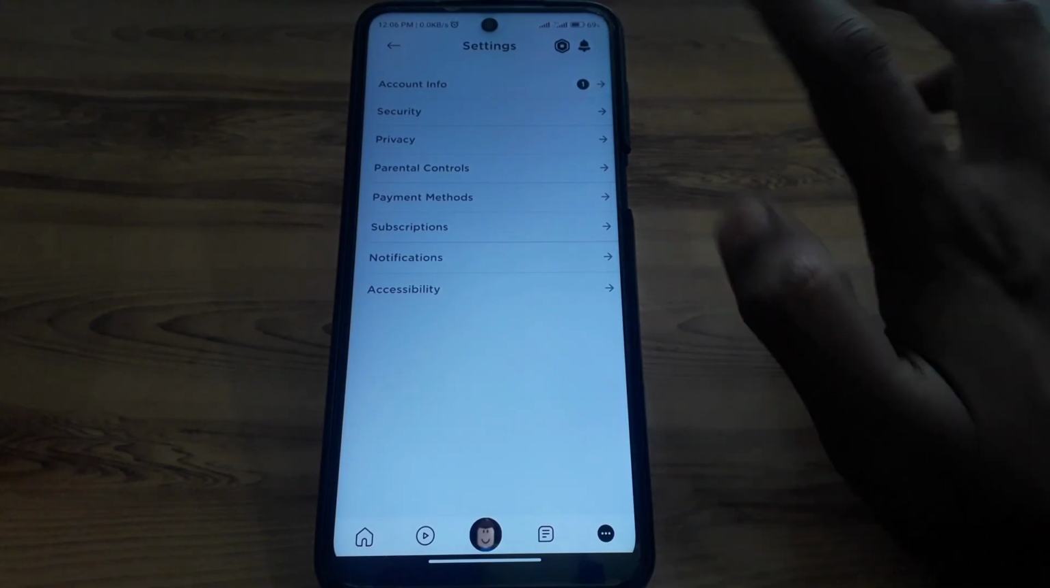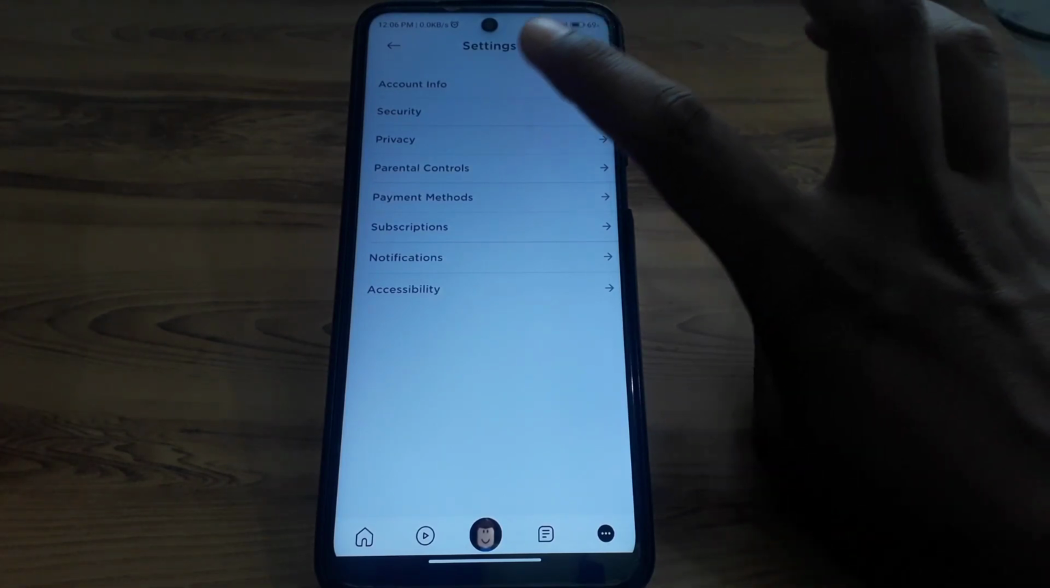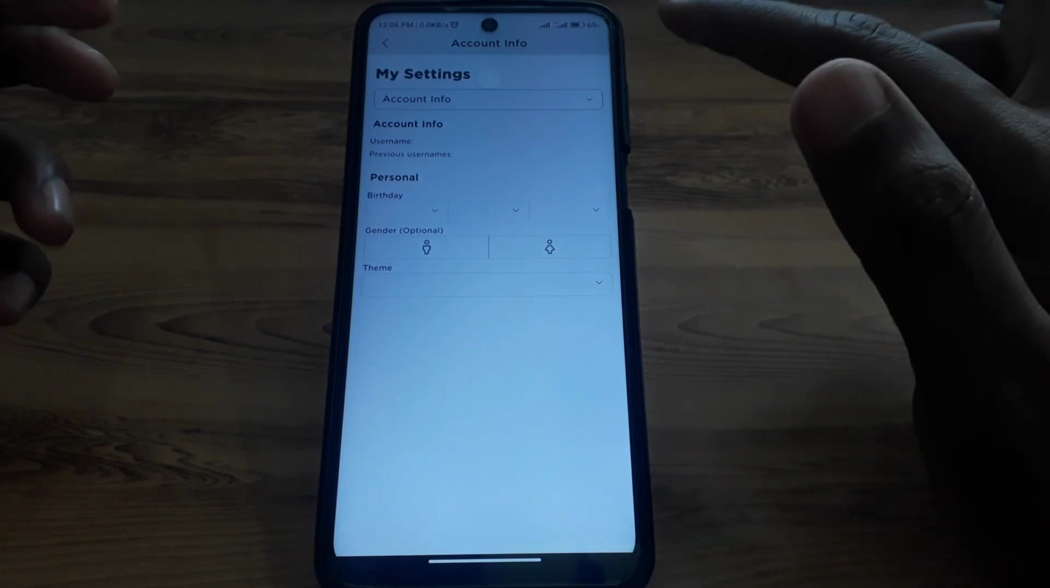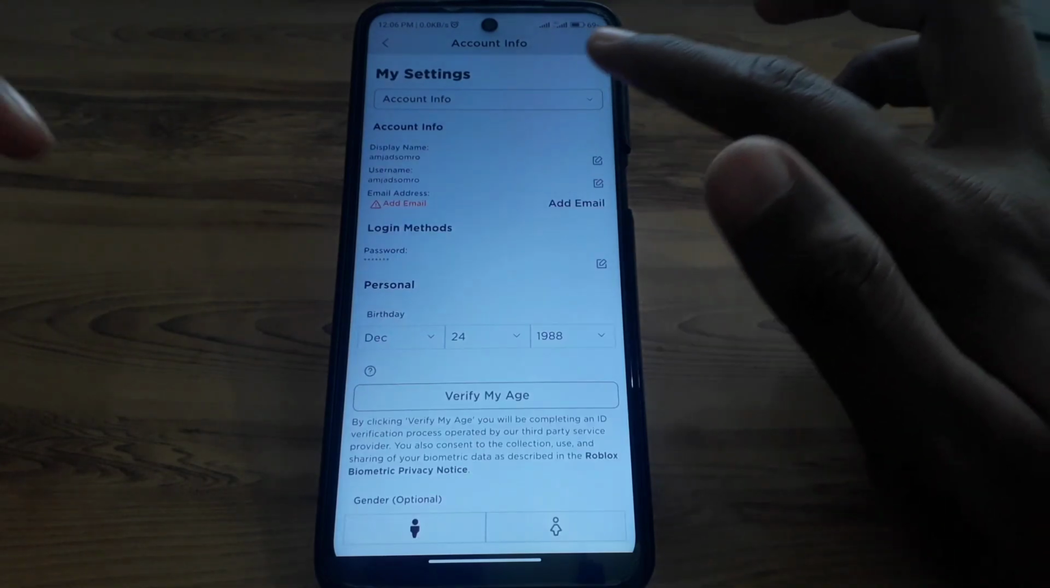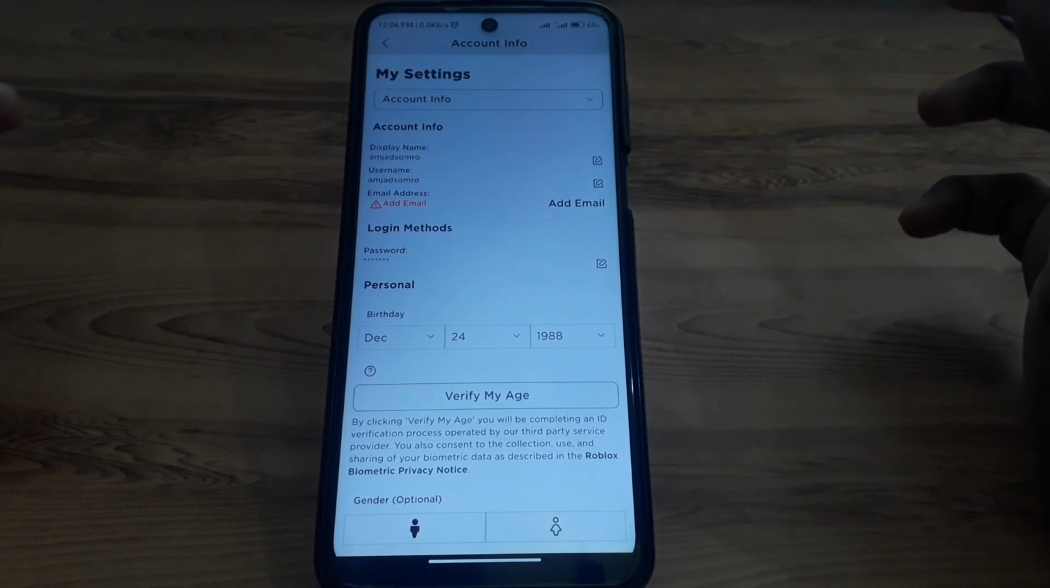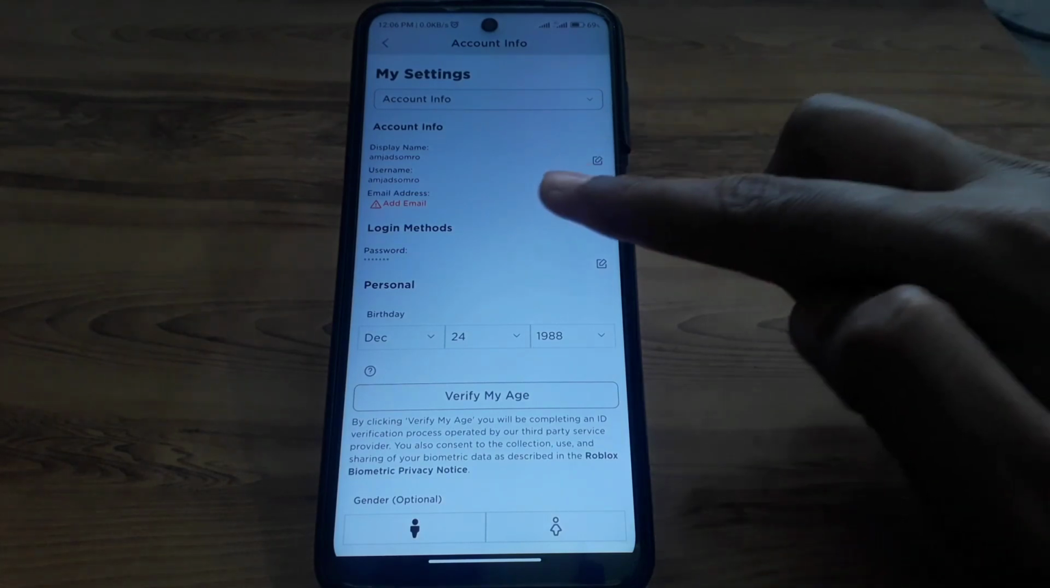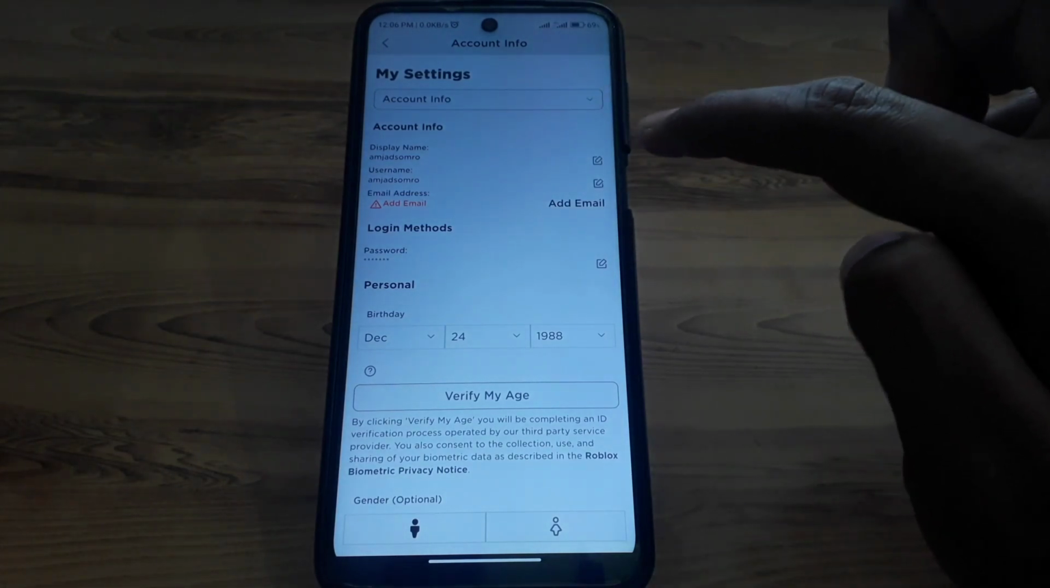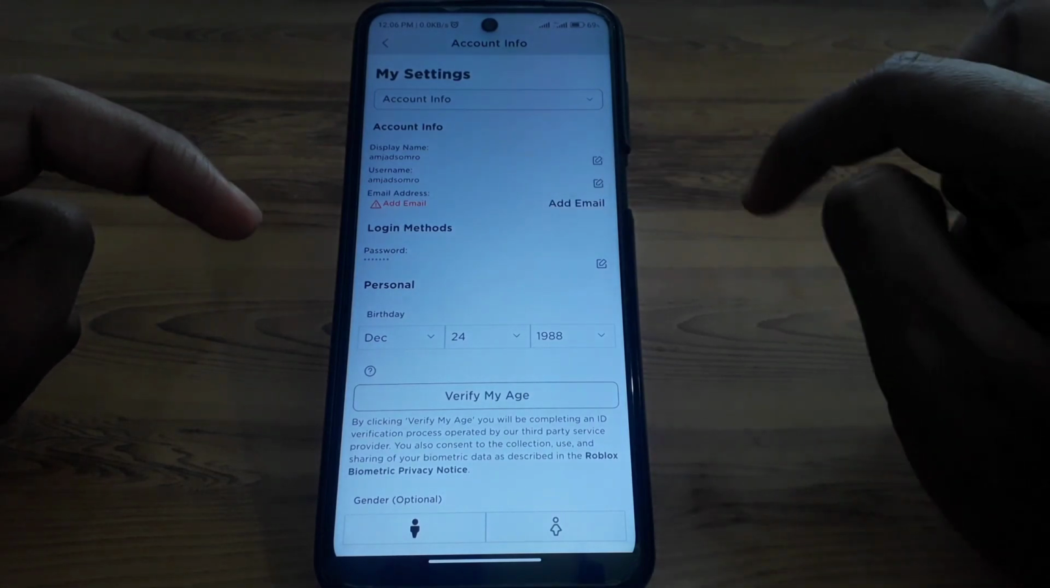As you can see, there is a notification on my account info, which means I have to do some necessary setting for my account. So here are the account information or account settings which you have to do. The first thing you have to do is simply set a display name, and after that you have to simply set a username, and here you have to add your email address.